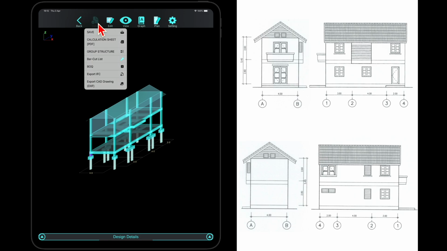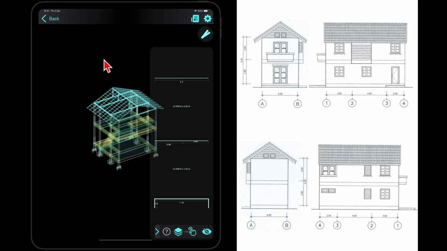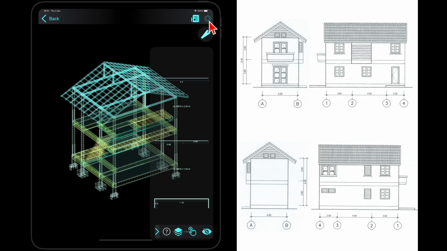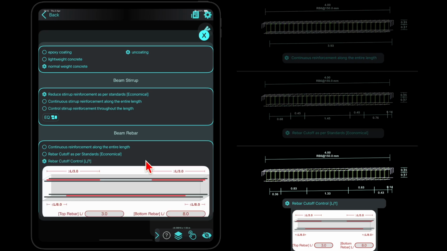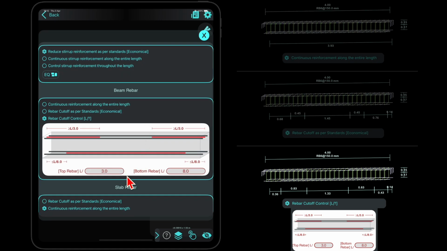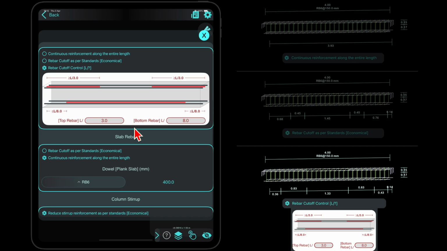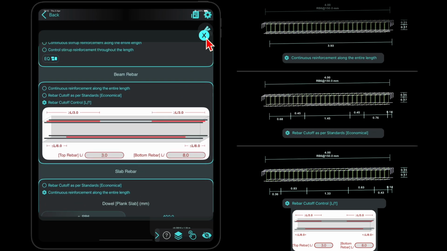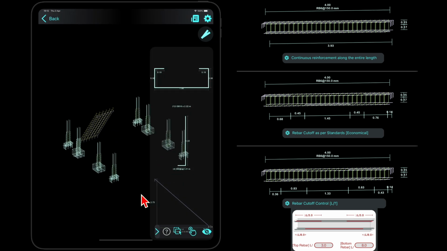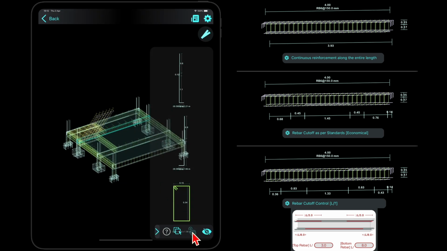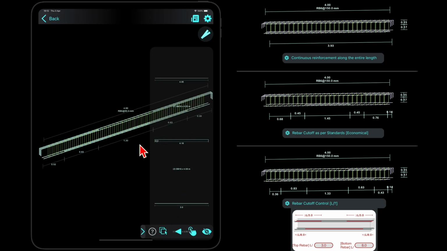Prepare to export the bar cut list and shop drawings. The new settings allow precise control over rebar length ratios. We'll present a clear side-by-side comparison of the results.